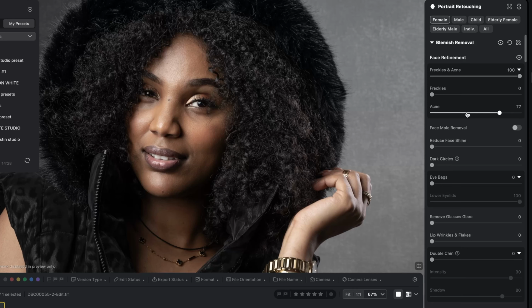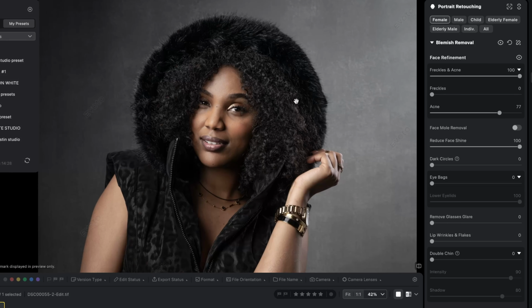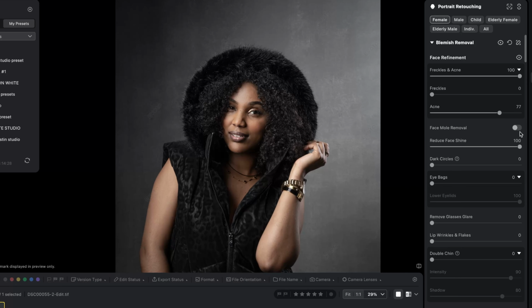So now that we've done that, what I like to do is add this reduce face shine slider. So watch the hot spots on her skin here. This is going to take the edge off. Let's back it out a bit too, so you can see. I do like that.